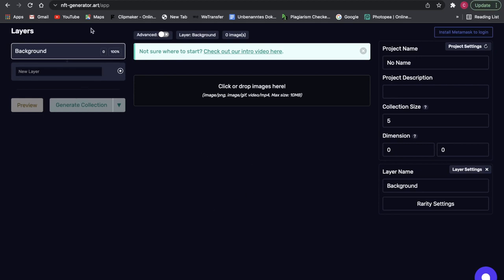As you can see over here, we have different kinds of layers, like background, clothing, and all of these little details that we will match together. Then here you can drop in your images, and adjust things like the collection size, layer name, add a description, all these little tiny bits.